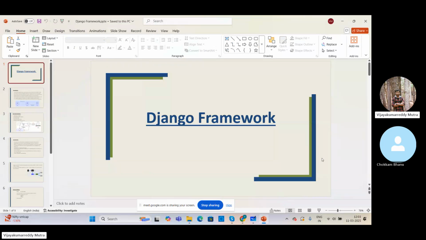Yeah, let's start with the Django framework. Before stepping into the Django framework, we'll see a few basics on the programming side and the back end for any application. Then we'll go into Django and what we need to install for it.